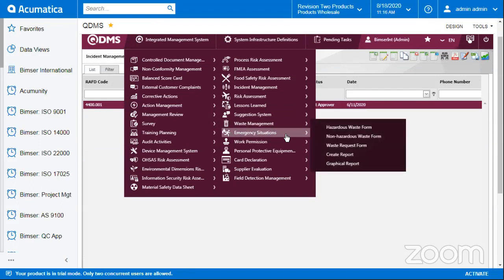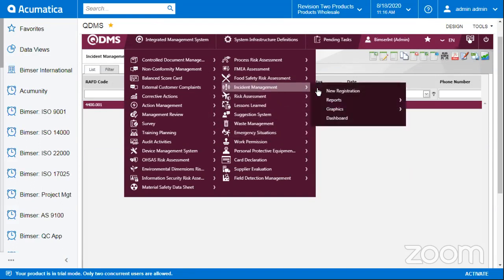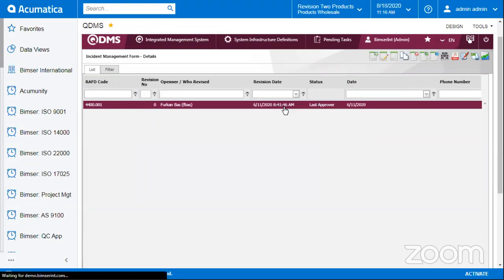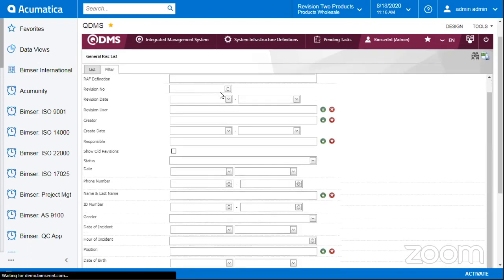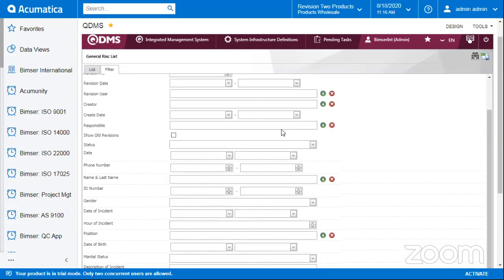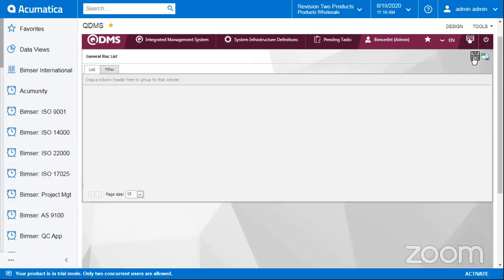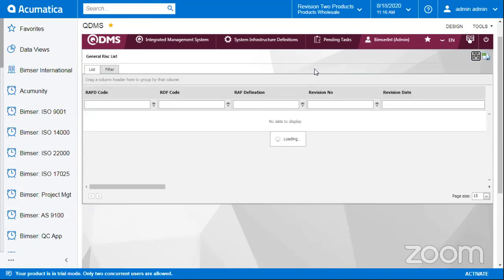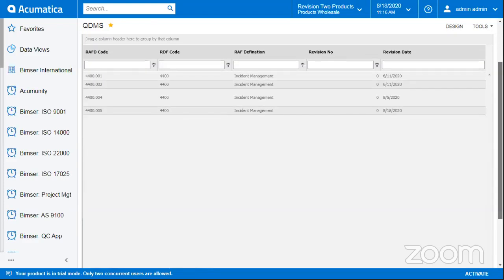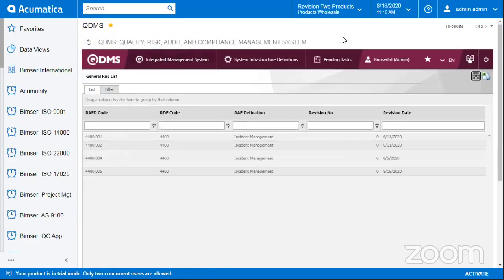In every module, you can see the reporting tool that allows you to create ready-made reports, like the general incident list, where you will see all the records of the incident. Before you create your report, you can put in some conditions before you generate it. Now you have a table showing all the incidents that we recorded in the system.